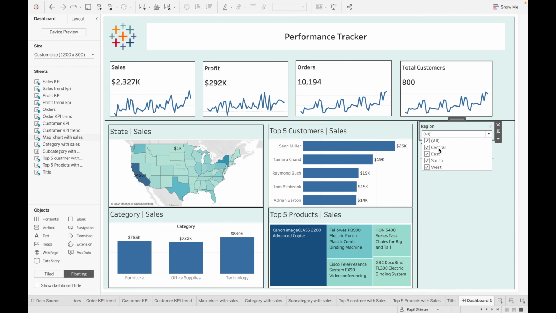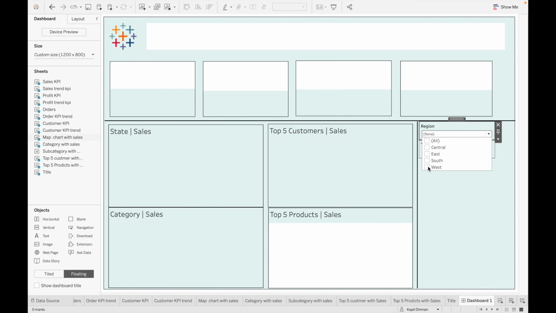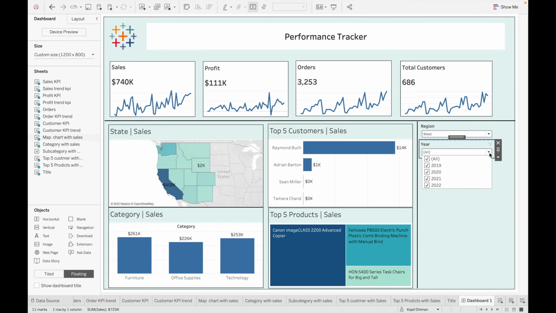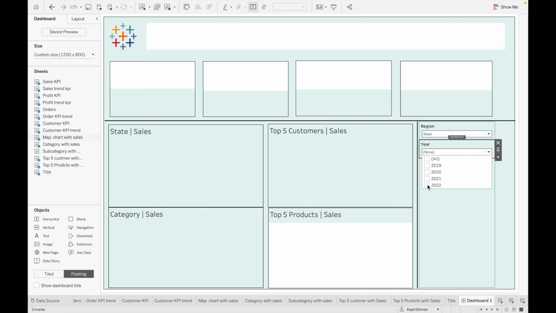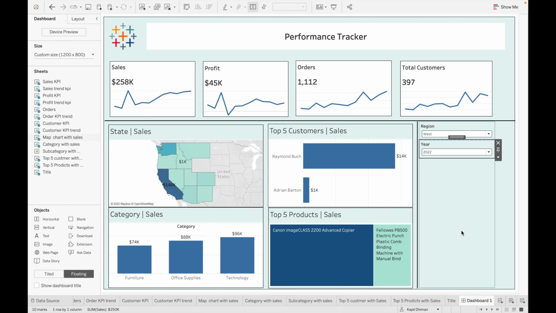So if I want to see the data for the west region and the year I want is 2022, now it's showing the sales is 258k, profit is 45k, total orders placed is 1112 and total customers are 397. Okay, and these are the states which are associated with the west region, and the highest profit is for California and the lowest profit is in Idaho.